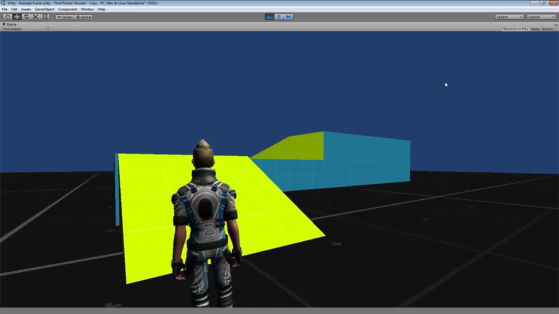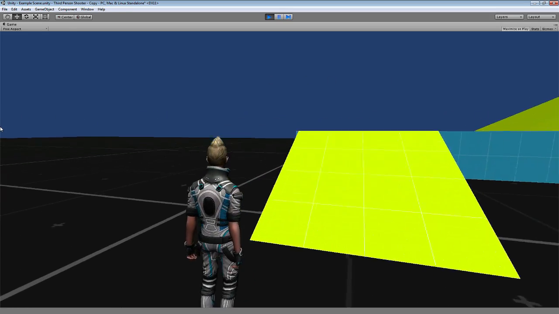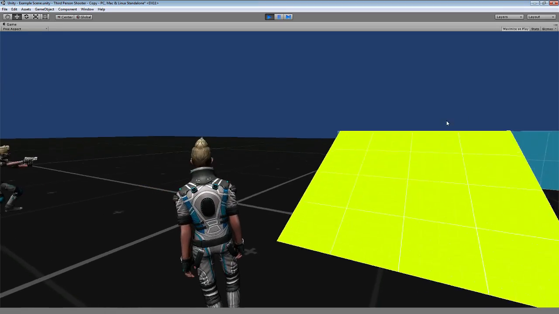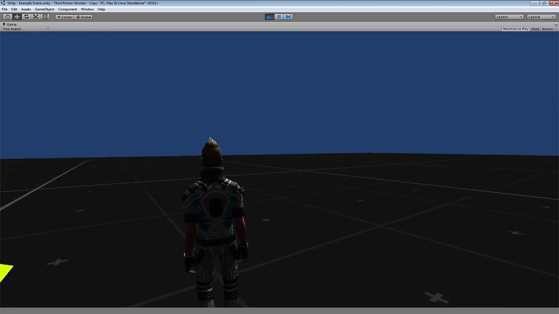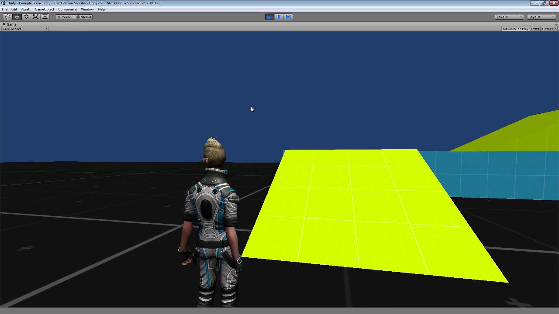Now if we hit play, as we move the camera, it moves the player with it. Now of course we have to decide how we want our player movement to be.